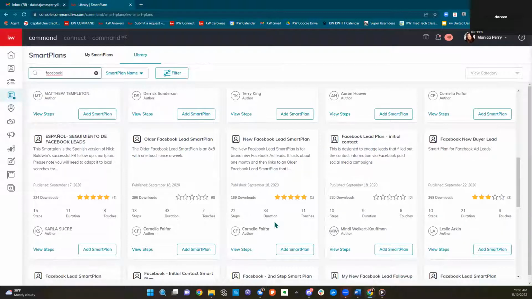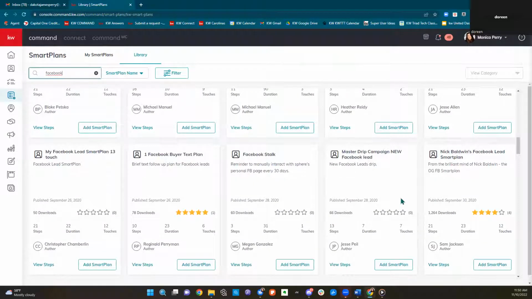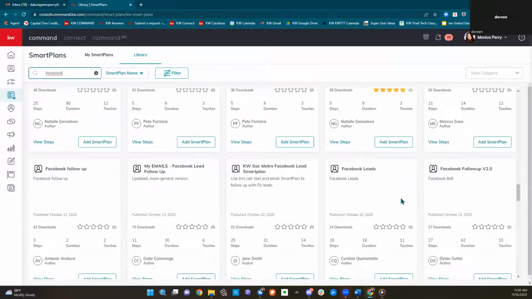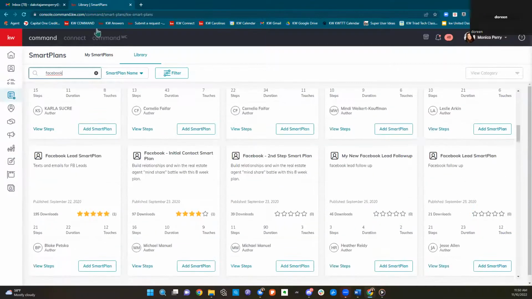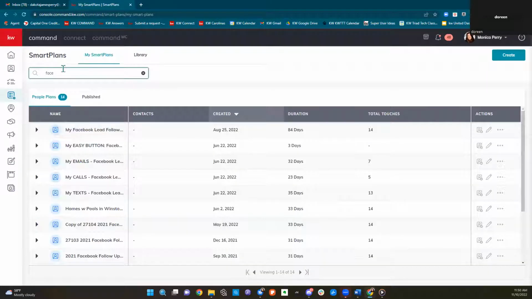Look at how many steps there are. Look at the duration of days. Look at the number of reviews that they've gotten. How many times have they been downloaded? Add them to your command, edit them, make sure that you read through the smart plans and edit them, please. I'm going to show you an example because I have my own Facebook follow-up.